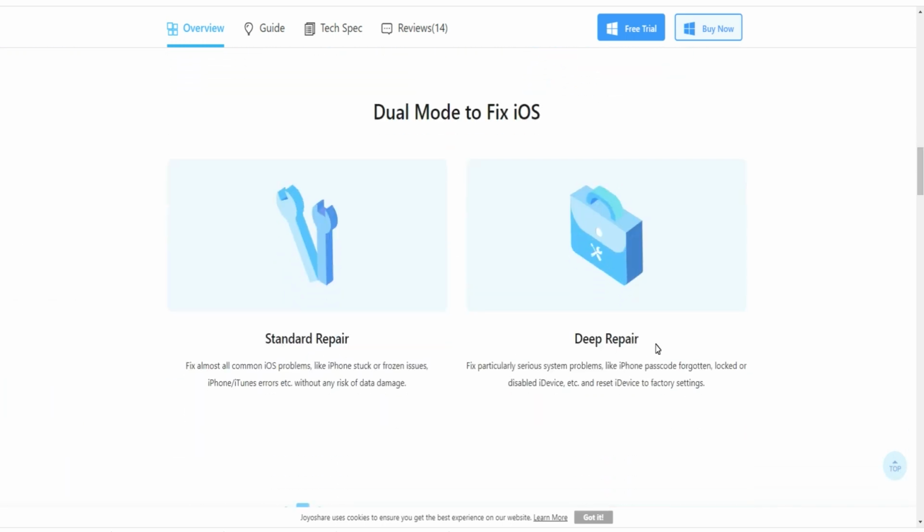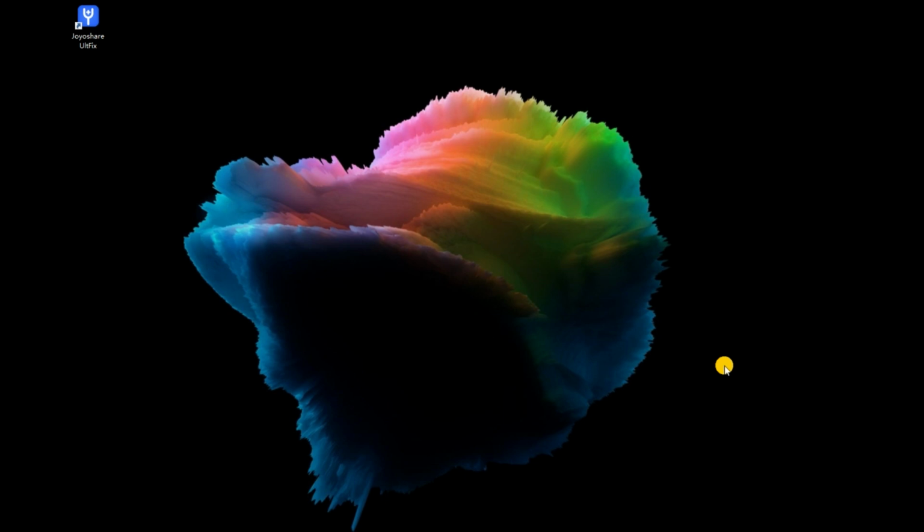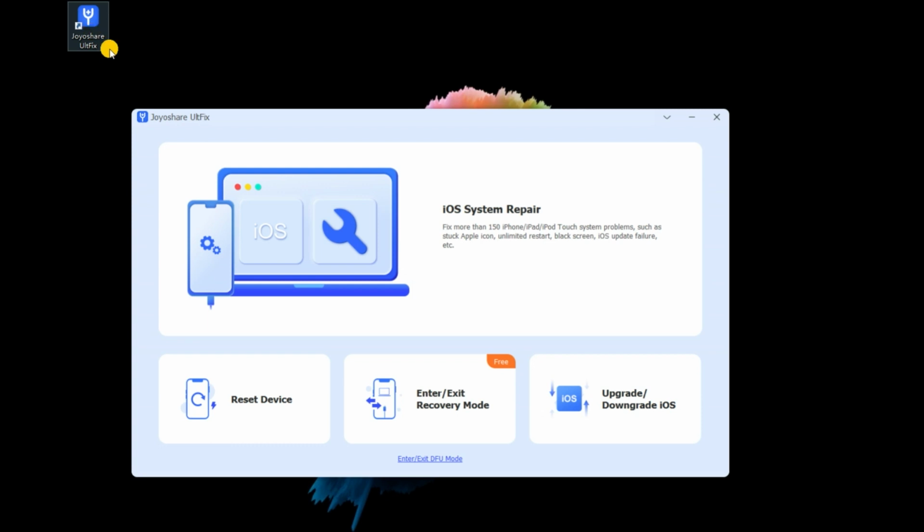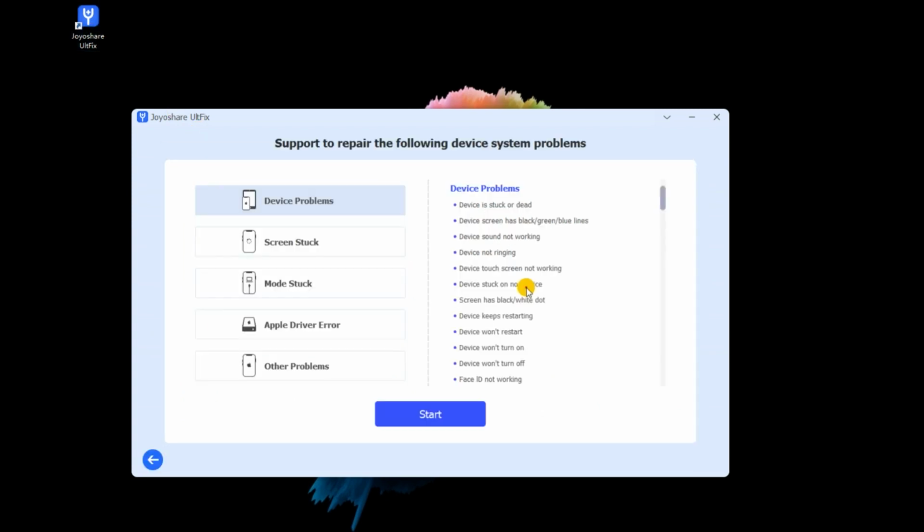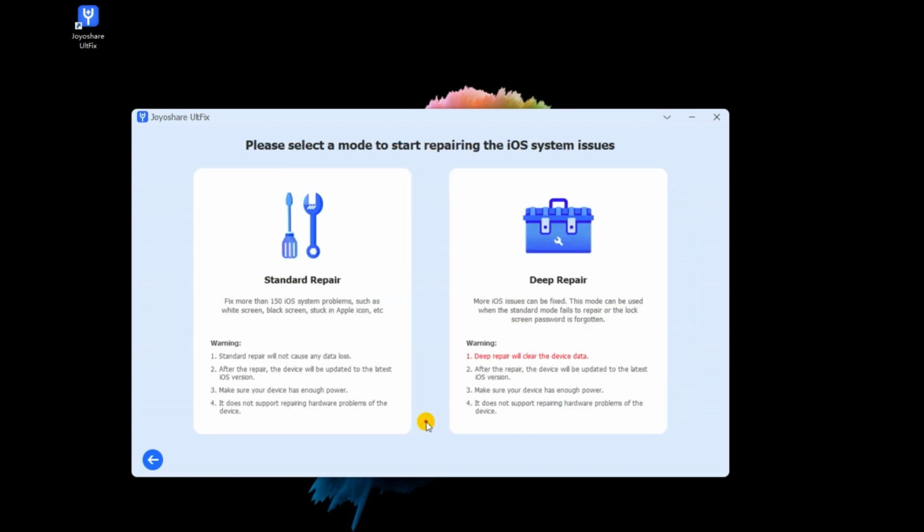issues. In the first step, download and install Joyoshare UltFix on your computer. Then open it and use the original Lightning cable to connect your iPhone to it. When connected successfully, click on the iOS System Repair section, and go to the next step by touching Start, Next. To select a repair mode, you are suggested to choose Standard Repair Mode, with which no data will be lost, and almost all common iOS system problems could be fixed completely.